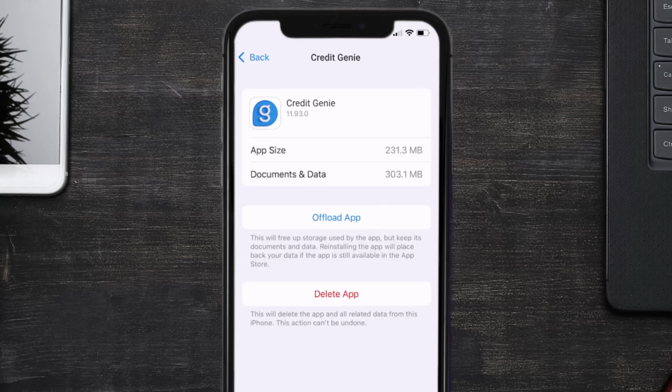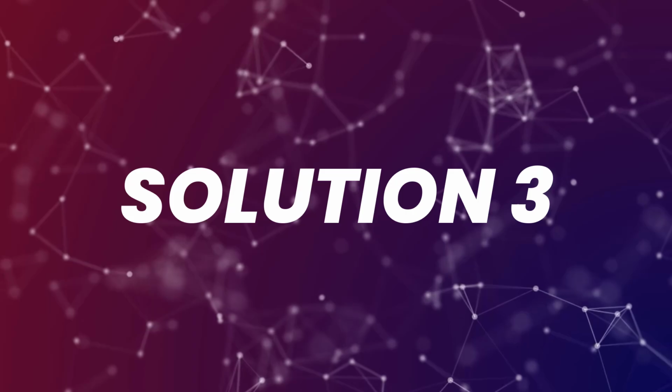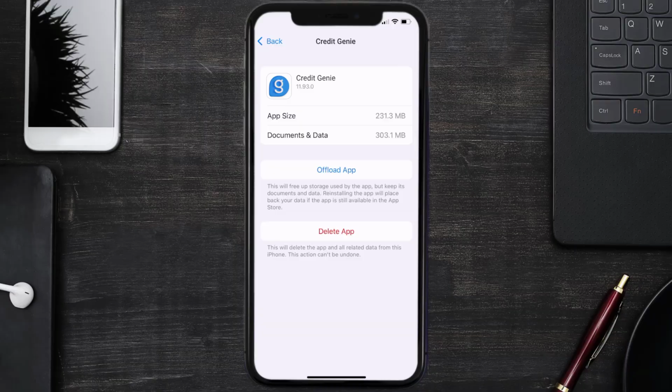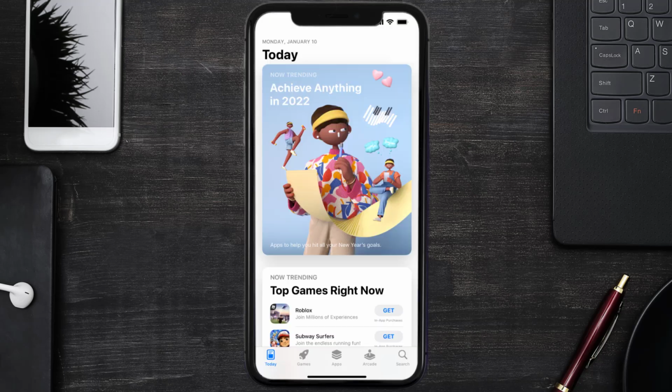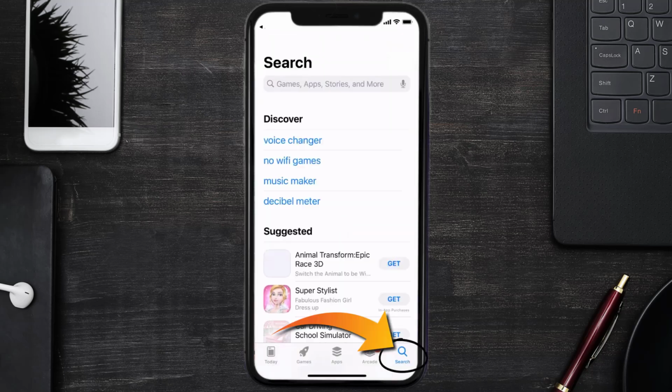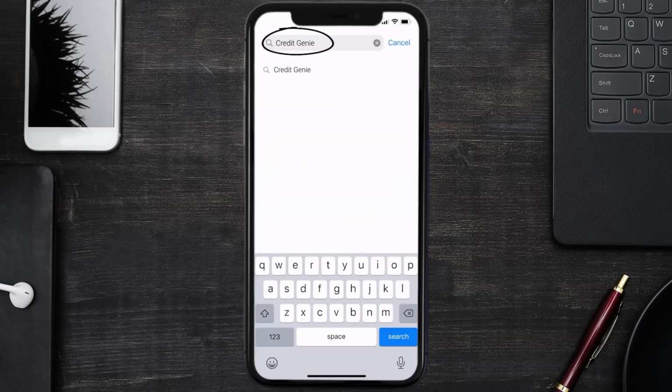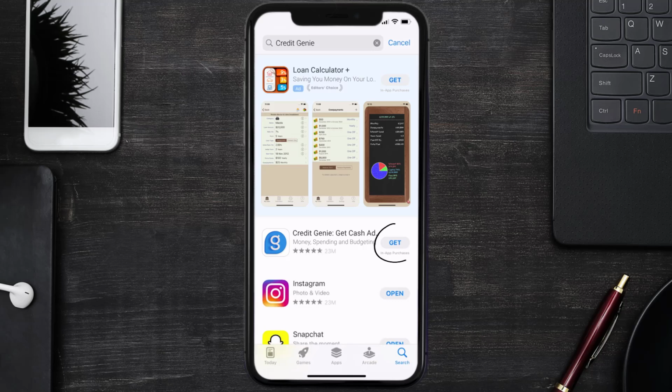This should fix the issue, but if it doesn't, then you need to completely reinstall the app. Follow the on-screen instructions to navigate all the way to the app page. Once you're on this screen, tap on Delete App to uninstall the app from your device. Once uninstalled, you need to open up App Store and then search for the Credit Genie app right over here in the search bar, and then click on this Get button to install it back on your device.